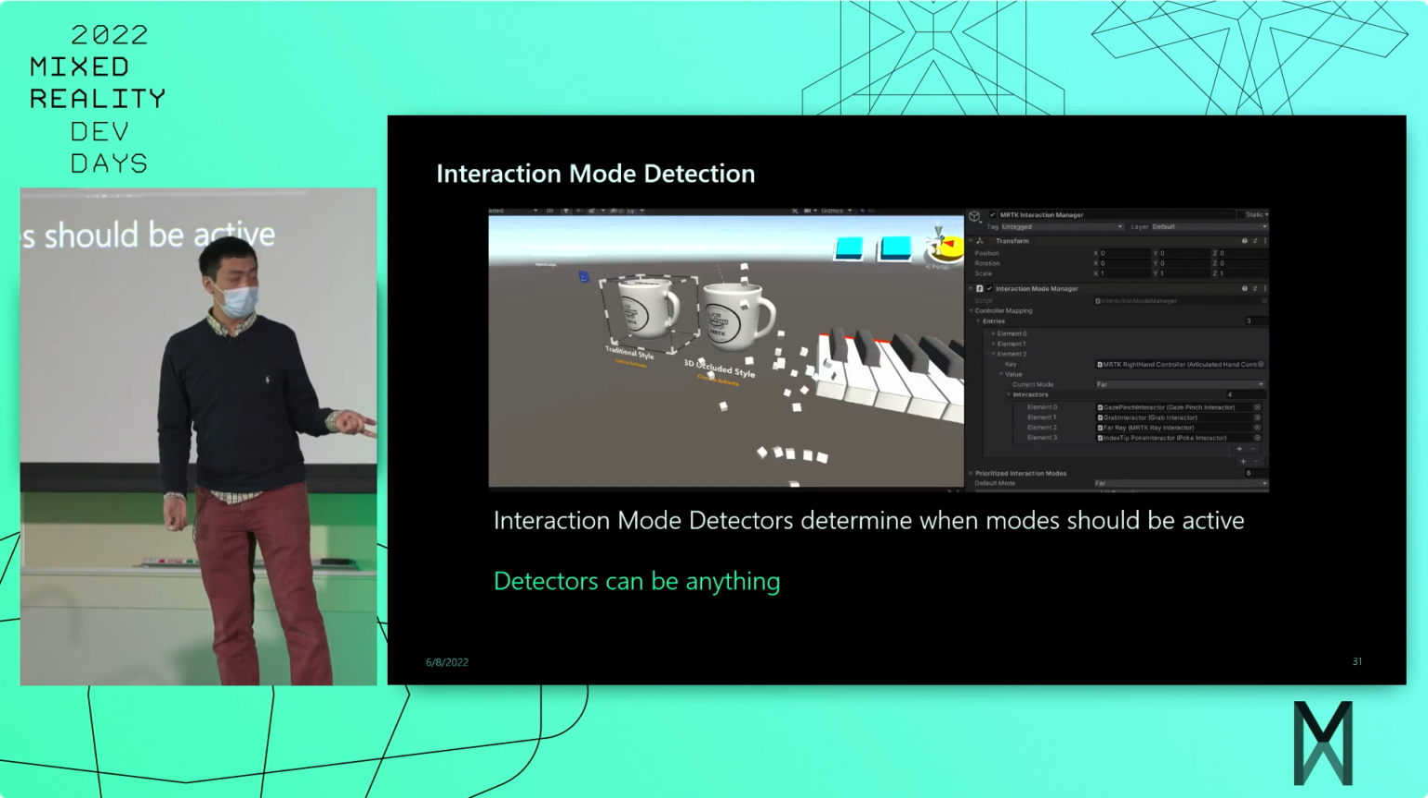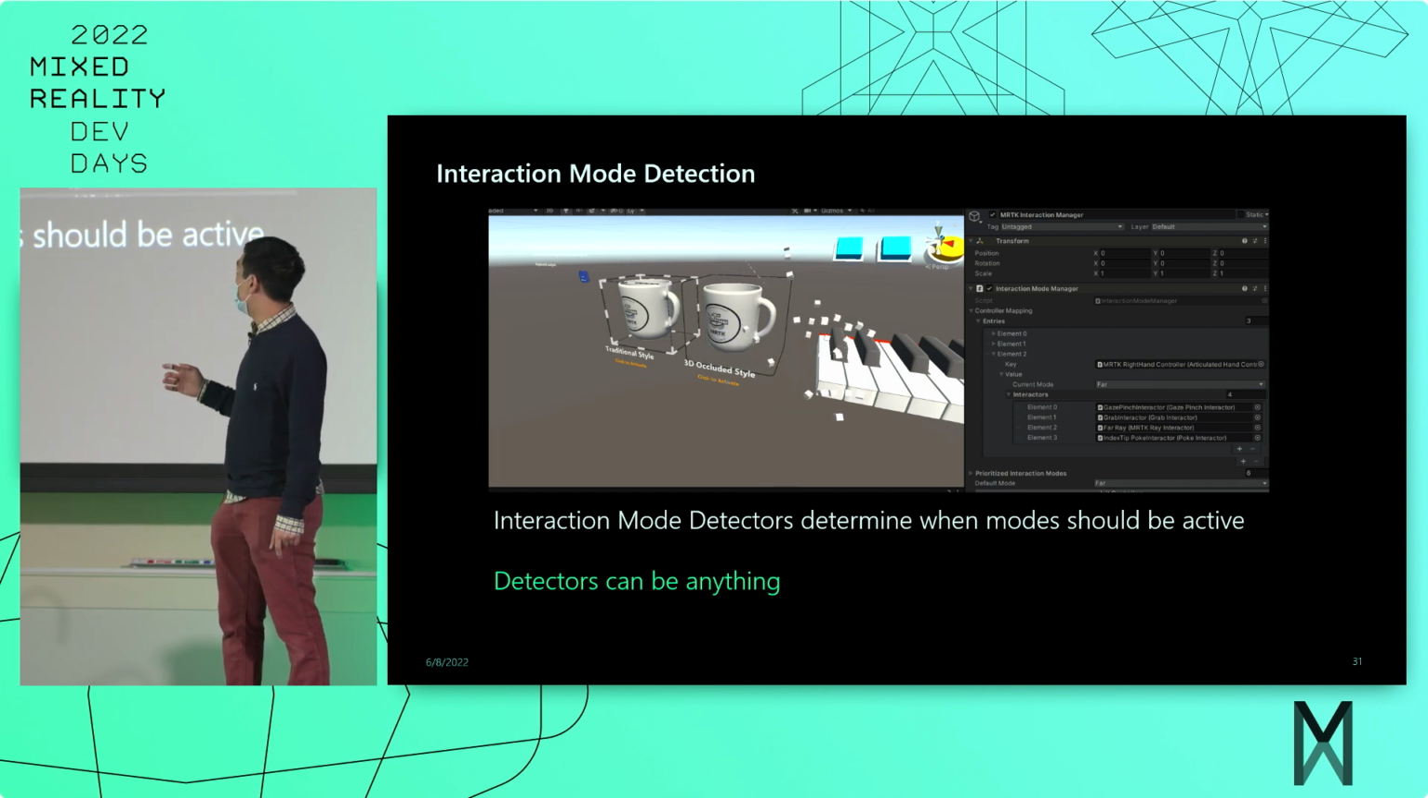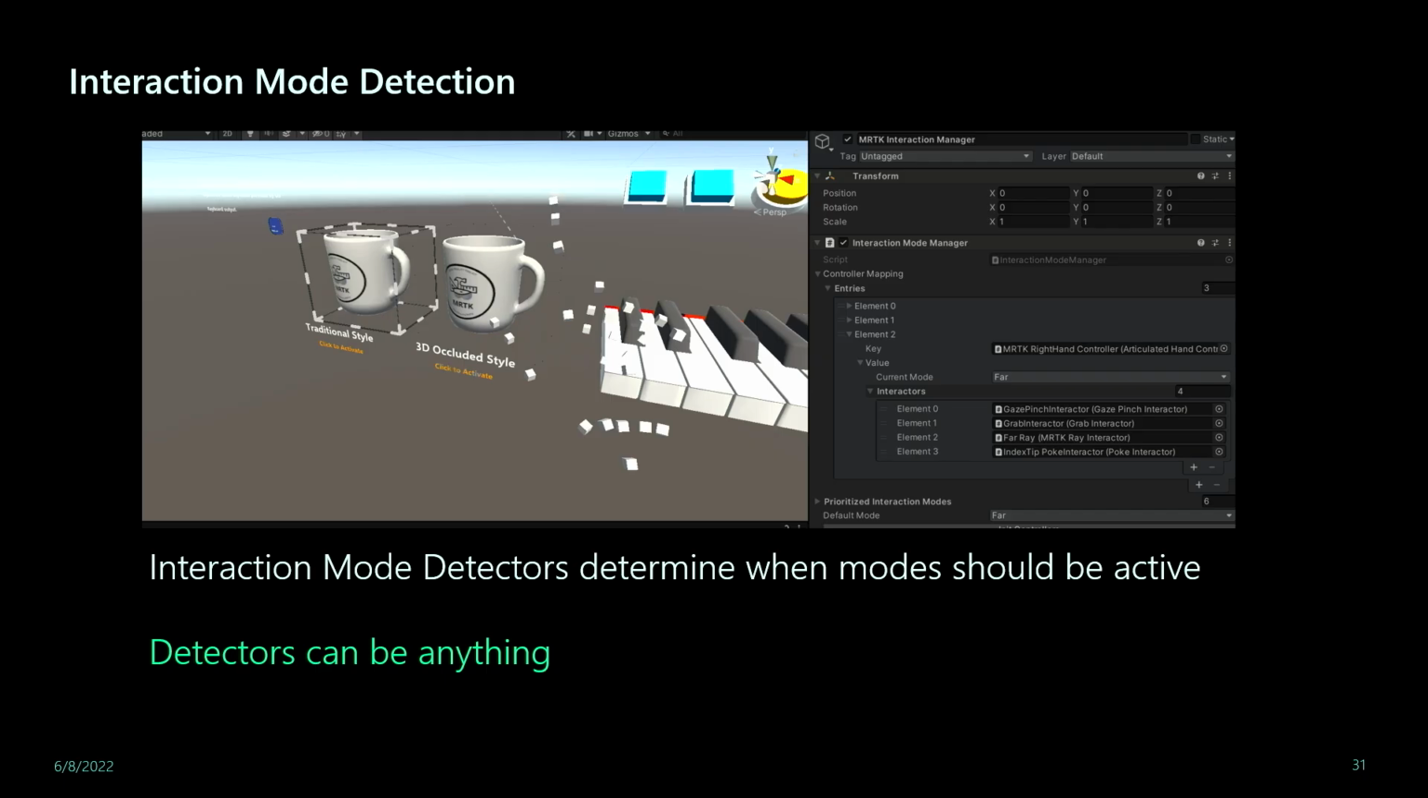Well, we have these things called interaction mode detectors. As you can see here, the hand, as it hovers over the object, turns into near ray hover mode. As it gets near the cup, it turns into near mode. And this can be driven by literally anything. The near detection is driven basically by a sphere collider that says, okay, is my hand near any other interactables?